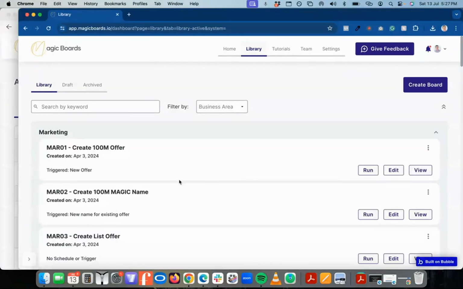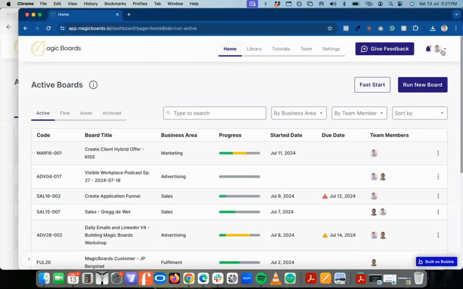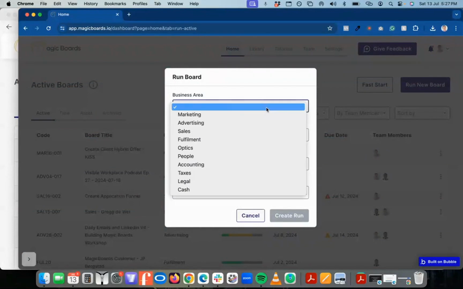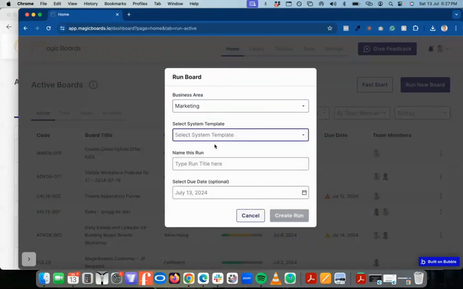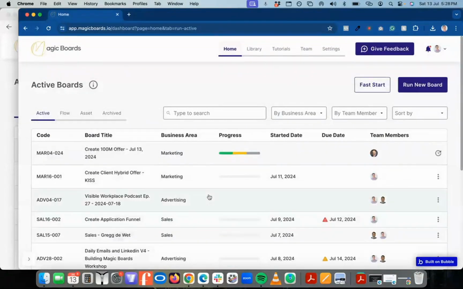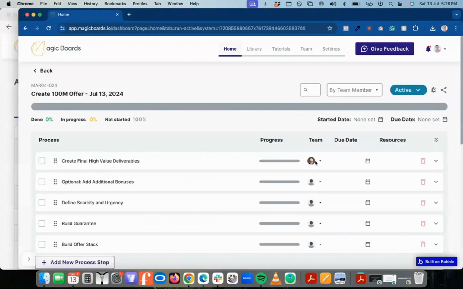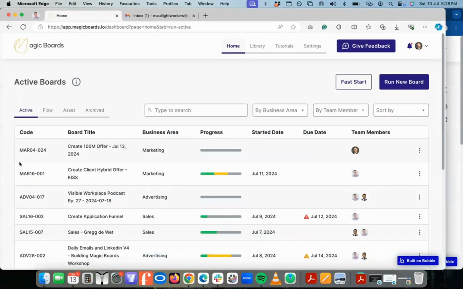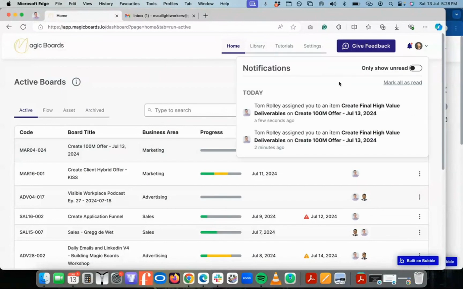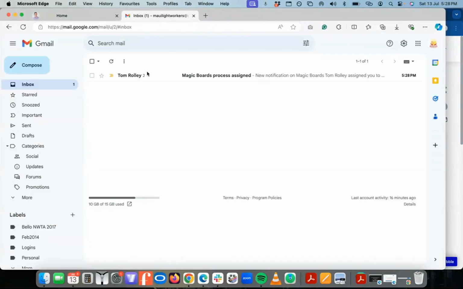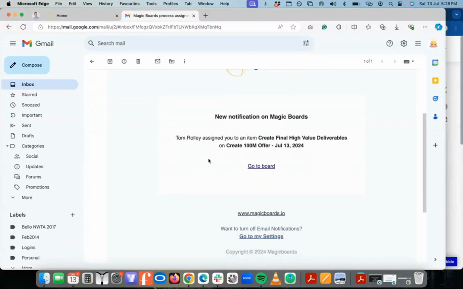But if I come across now back to the home and I'm in my account here, I'm going to run that new board, and then we're going to see what happens. When I do that, we can create the run, and in that, it is now generating the magic board. And you can already see that we've got Ben here applied to the team members. If we come into it, we can see that it copied it from the library and kept him assigned to that first thing. And if we come across to his account, we're going to find, first of all, a notification here that this was assigned. And then finally, if we come into email, again, there was a notification on that email.